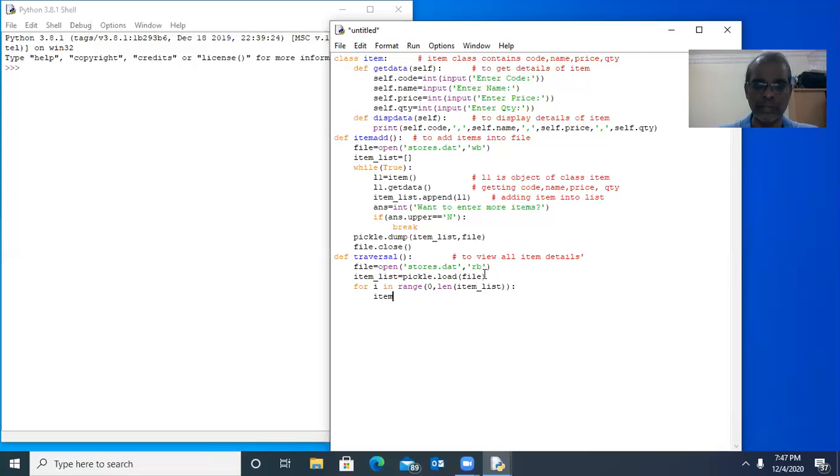Here, item list of I dot. See, first I will be assigned 0. Item list of 0 refers to the first element, that is the first item. The first item will be stored. Here item list of 0 is the object of the item class, so through this we can call display data. That's all.